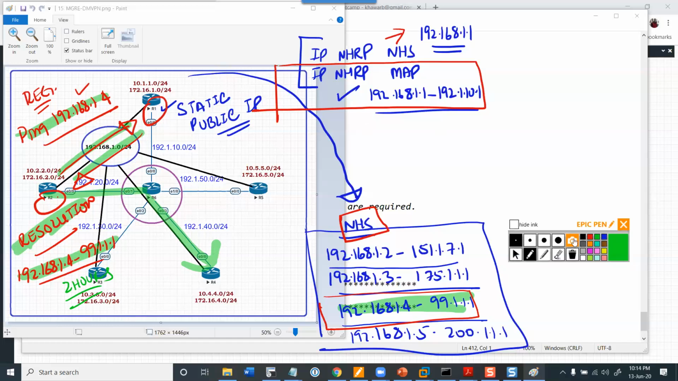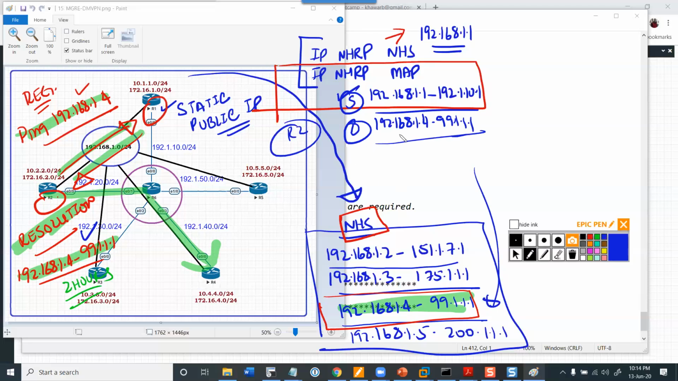And in the NHRP table, you'll see this as a static entry, and you'll see this entry as a dynamic entry. So you will see, for example, on R2, an entry for 1.4 is 99.1.1.1 based on these dynamic IPs as a dynamic entry over here on R2. So for the next 2 hours, by default, that's the timer, I will use the same entry to go out. You all good with this?